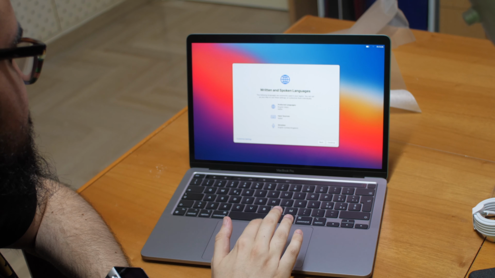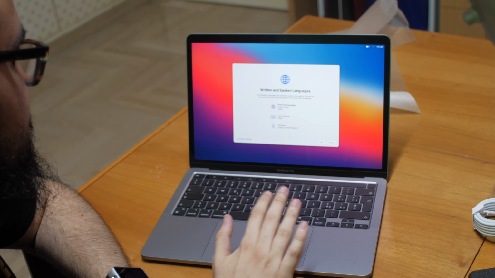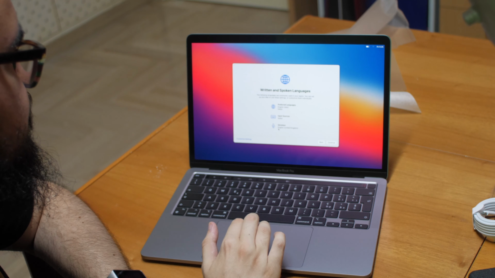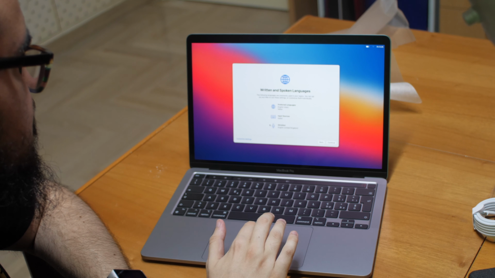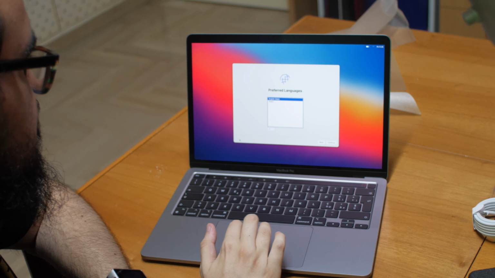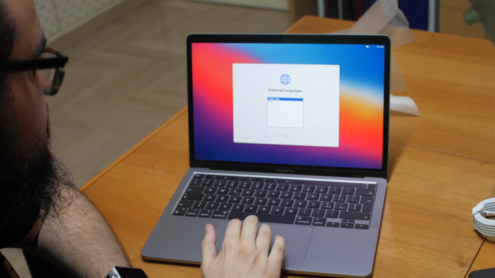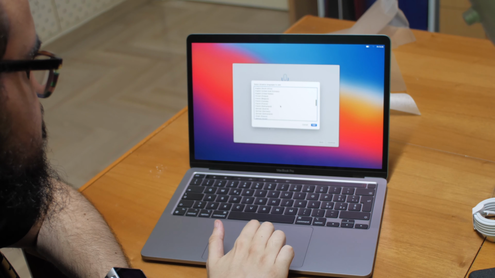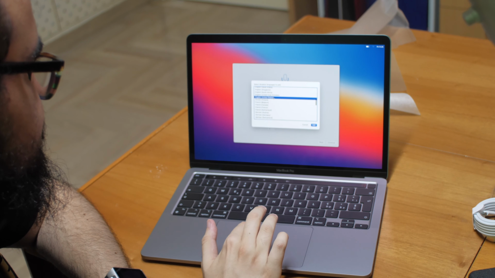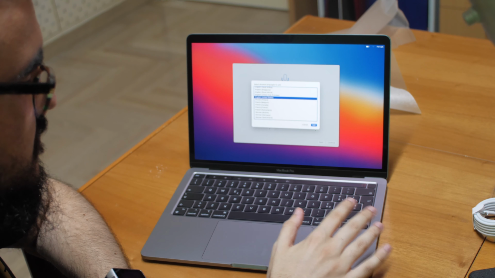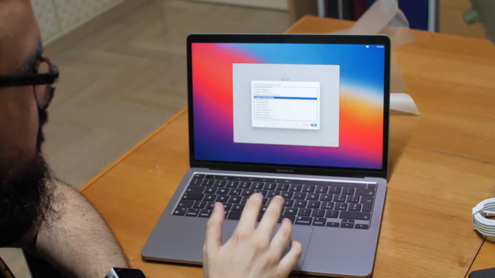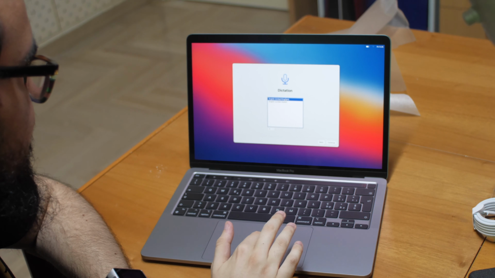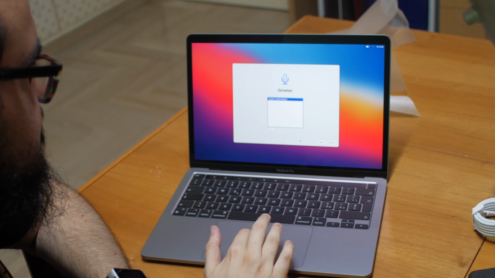Okay, preferred languages, English and Italian. The input source is Italian because this is the Italian layout keyboard. And dictation, of course, must be English, but not United Kingdom. I would prefer United States. English, United States. Yes, I'm definitely going to use the mouse because I've never been a fan of touchpads and trackpads. Let's change this to United States.